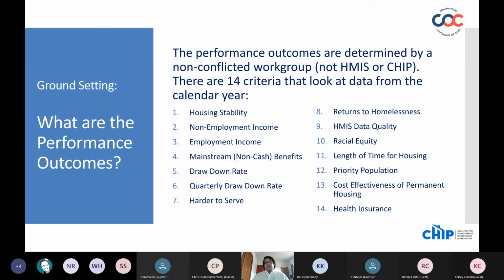So the performance outcomes are made up of 14 different criteria. The 14 criteria are looking at housing stability, the maintenance or increase of non-employment income, employment income, mainstream non-cash benefits, the drawdown rate of your grant, of your contract, the quarterly drawdown rate, how many harder to serve clients you're working with, what is your rate of return to homelessness, what is your HMIS data quality, specifically completeness and timeliness.